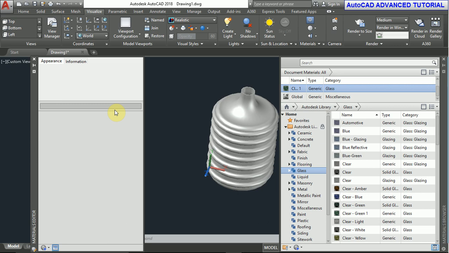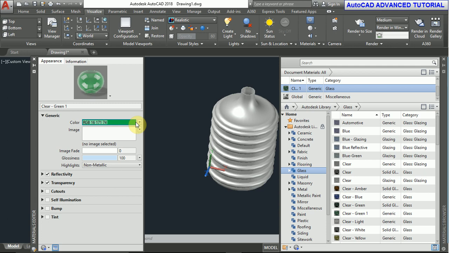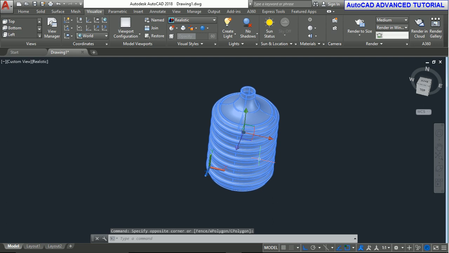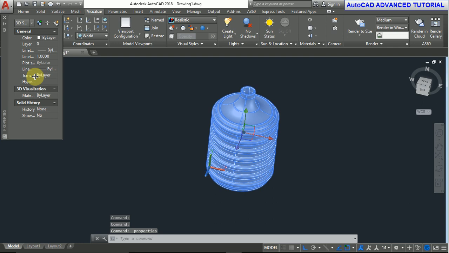Now for applying the material, select the object and right click on the object, go to properties, and here we choose the material and choose any color. If you want to select the color here, press escape.